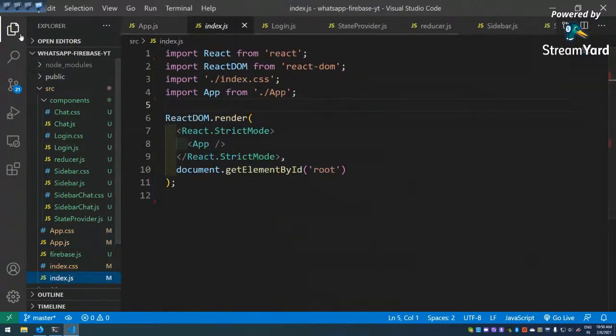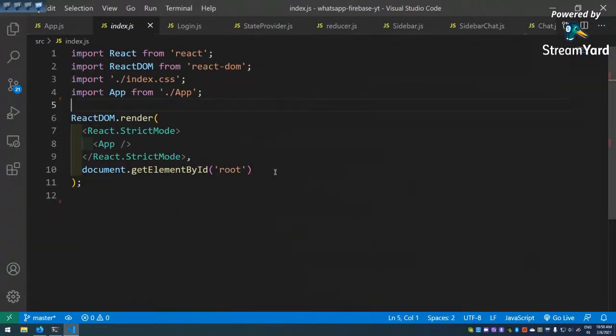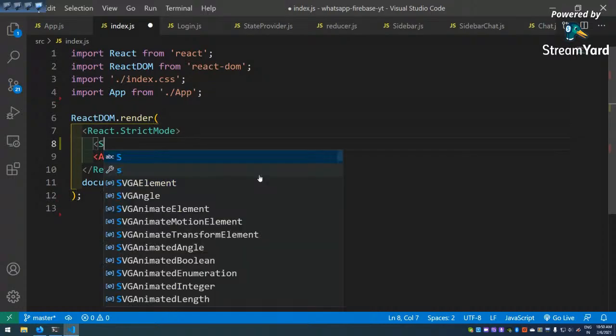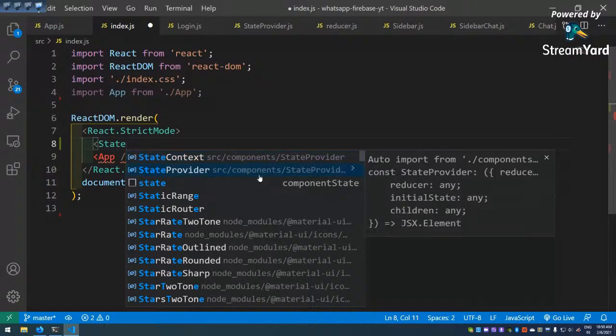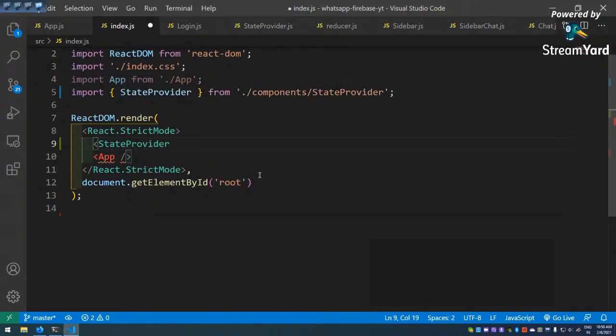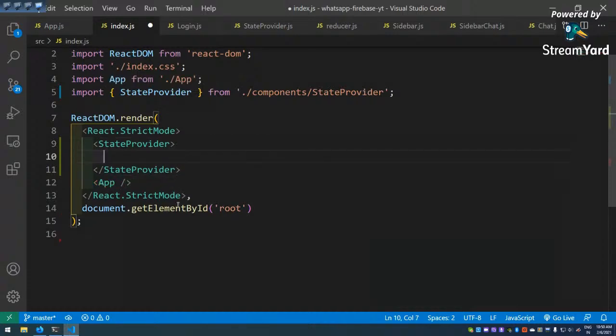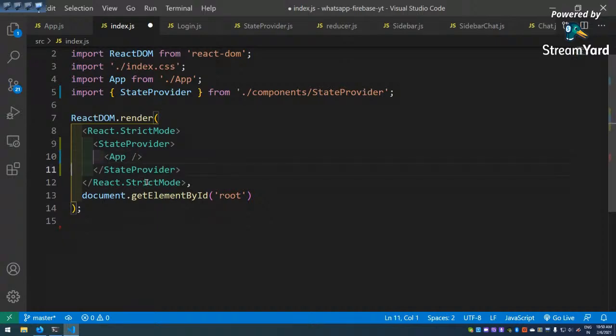So in index.js, here is what I need to do to use the concept of redux in our application. We're doing all this stuff. State provider. So this is something which we are doing because of context. State provider is there, and we have to wrap the app with it. App will come on top of it here.